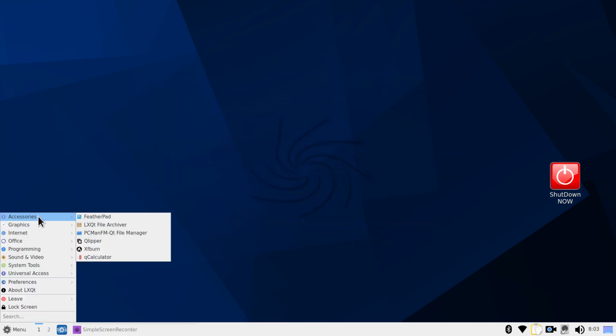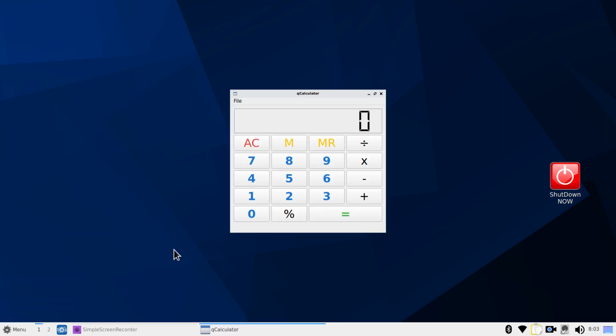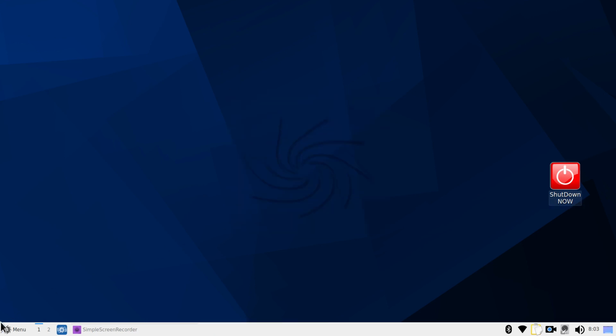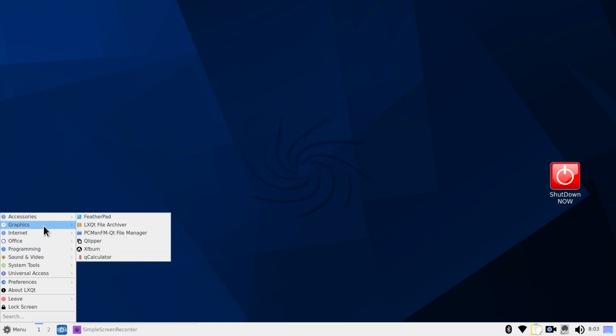Continuing on, as one would say, we have the clipper, clipboard tool, disk burning tool, XFBurn, and the calculator. Nice looking calculator. I'll just throw in some digits in here. And anyways, Alt F4 on that one. Alt F4 closes just about any window in here. It's just a shortcut. Alright, under graphics we have the LX image viewer.